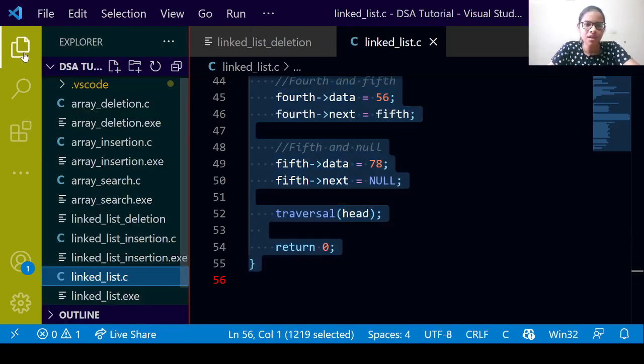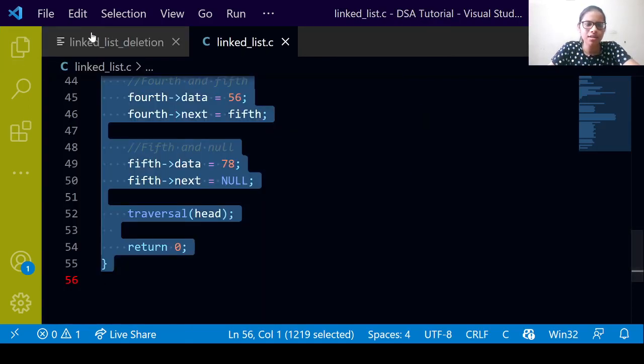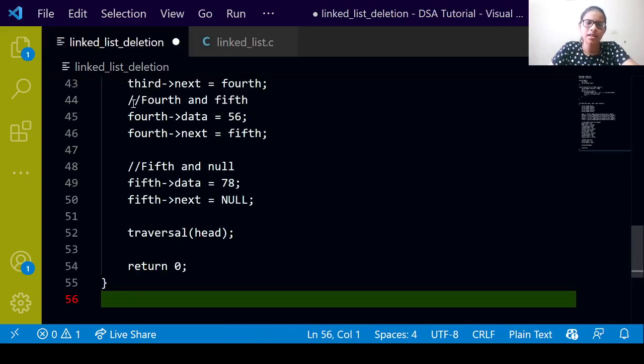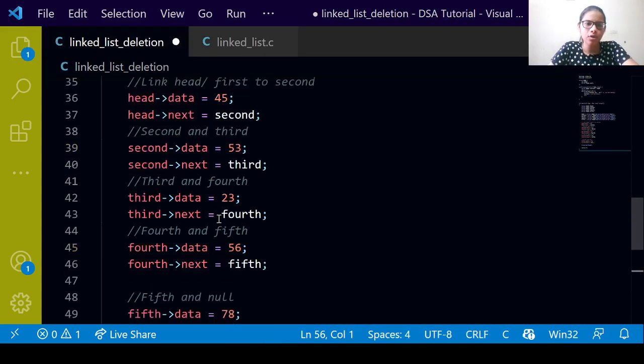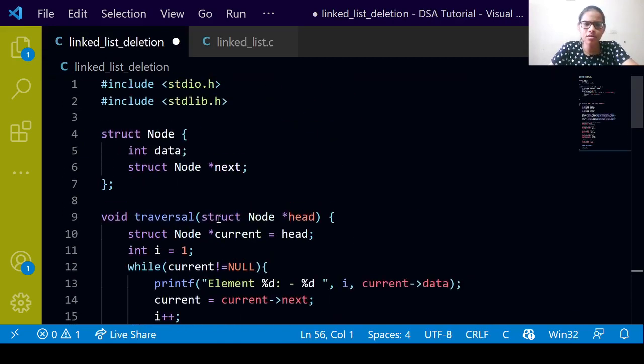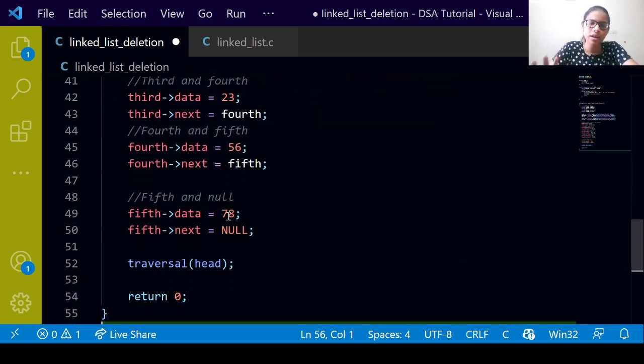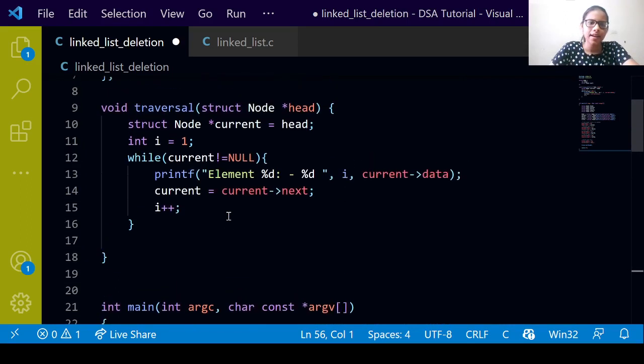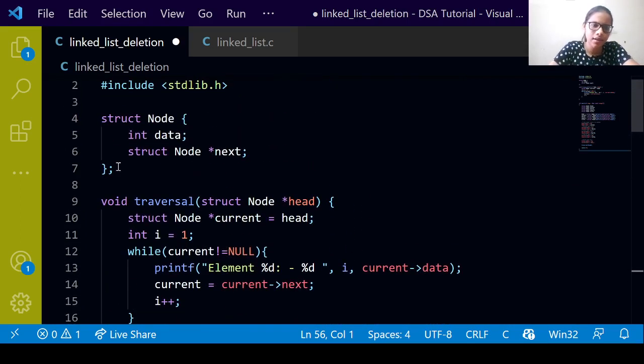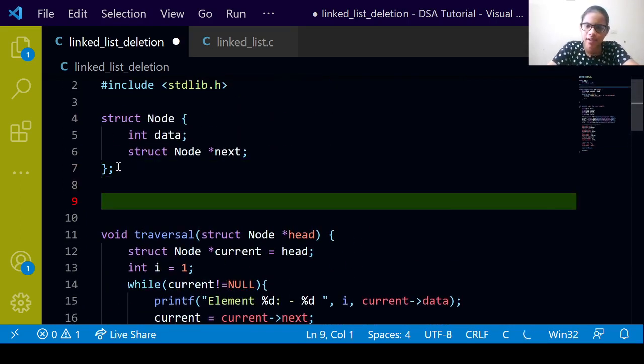So we have copied this code and pasted it over here. If you don't know anything about linked list, then do check out the previous video in this same playlist. This is our linked list with 5 nodes. Now we will create a deletion. Deletion at first.